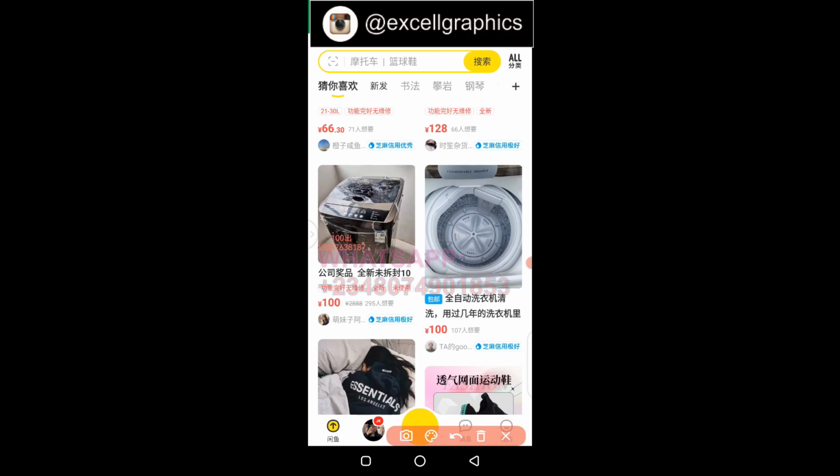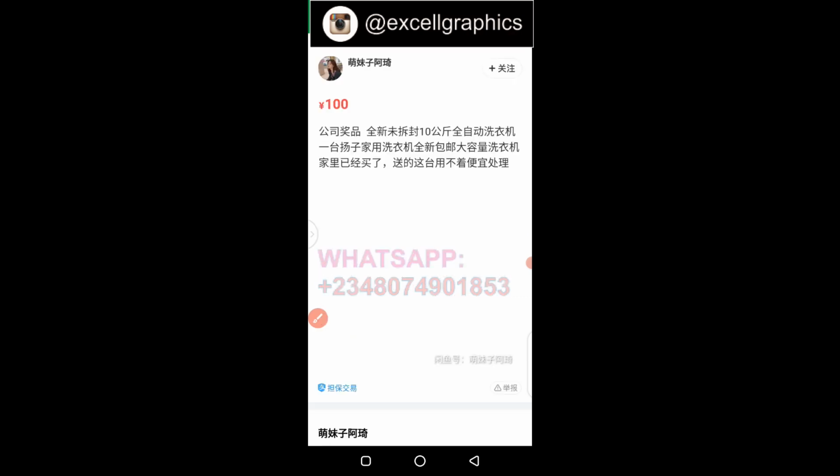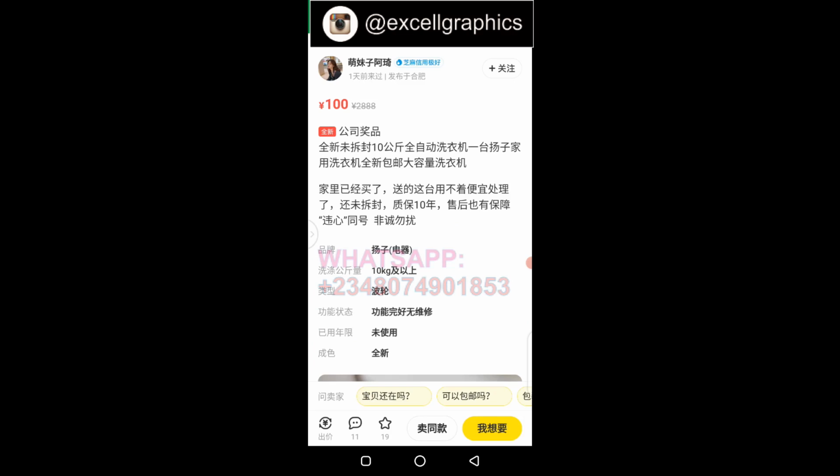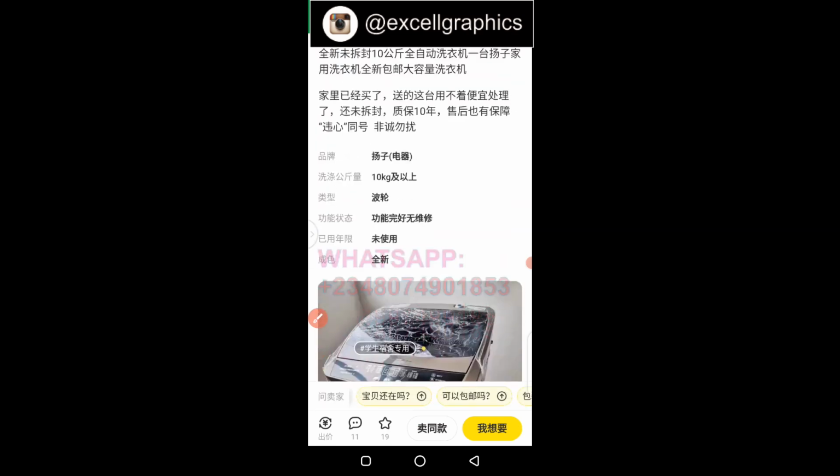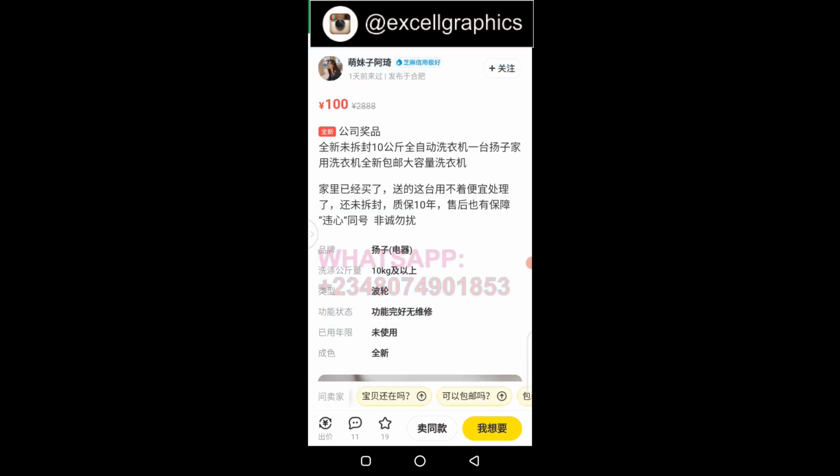Okay, let me make use of this washing machine. You can see the supplier number is even there, the seller number. You can see the seller number on the product picture. You see, this is the seller number. You can contact them straight up. Now, you see, this product here was listed for how much? It was listed for 100 RMB.